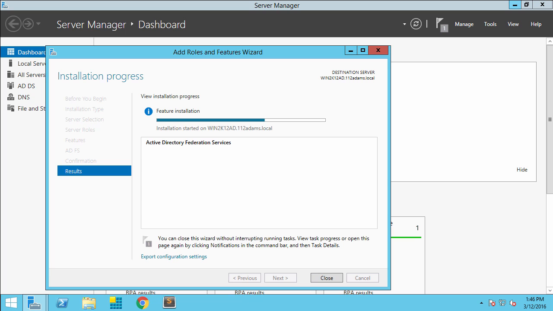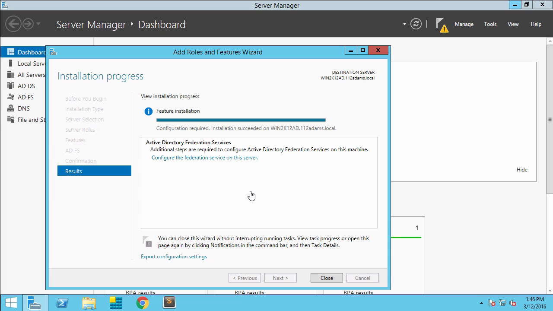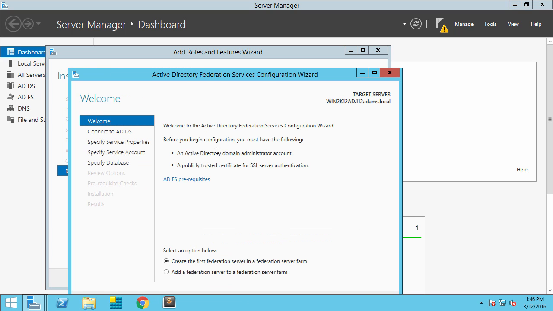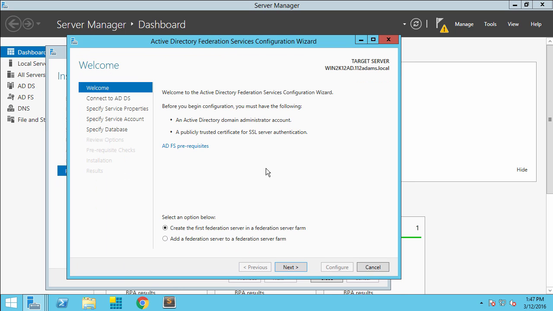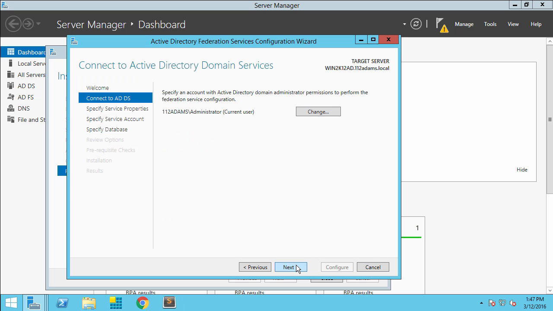When the install completes, I'll click on the Configure the Federation Service on this server link that's in the middle of the dialog box. That'll bring up the wizard for Active Directory Federation Services configuration, and I'll click Next at the welcome screen. And I'm going to create the first federation server in a server farm. This is just our test, so you may have others. For connecting to the Active Directory Directory Service, I'm going to use the administrator account.